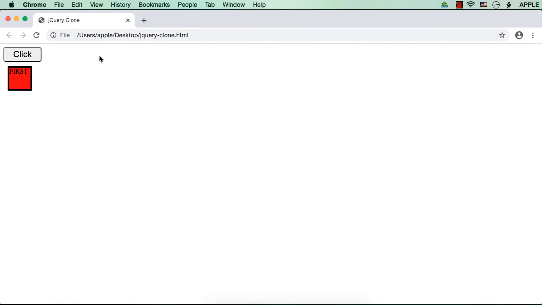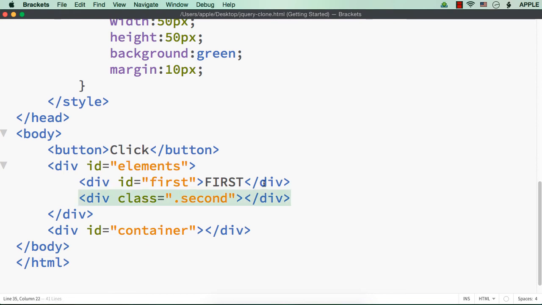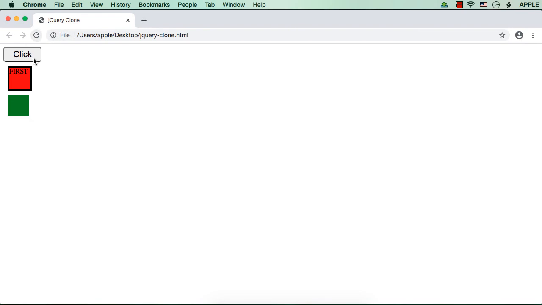Okay, we are not able to see the second div element. Why? Dot second. Okay, here I have given dot here itself. It should be just the name, right? The dot should be given when we have to access it. So it was a mistake. Let me save this and check the output. Let me refresh. See, the green element is being displayed here.